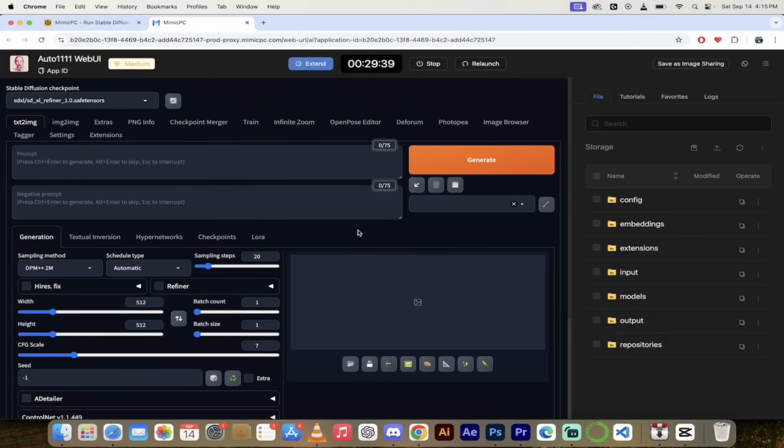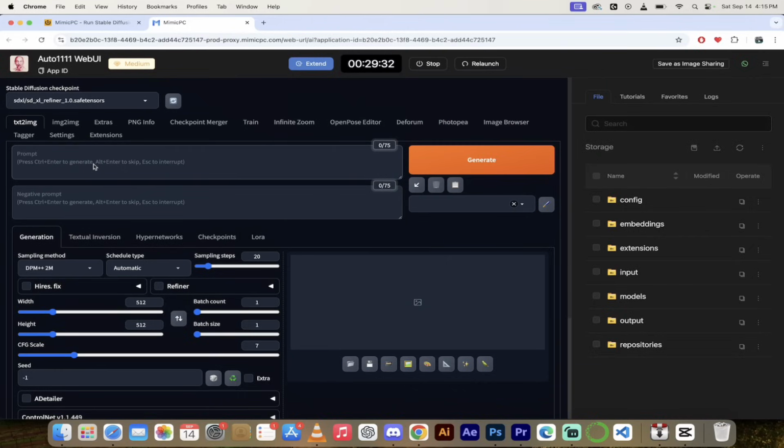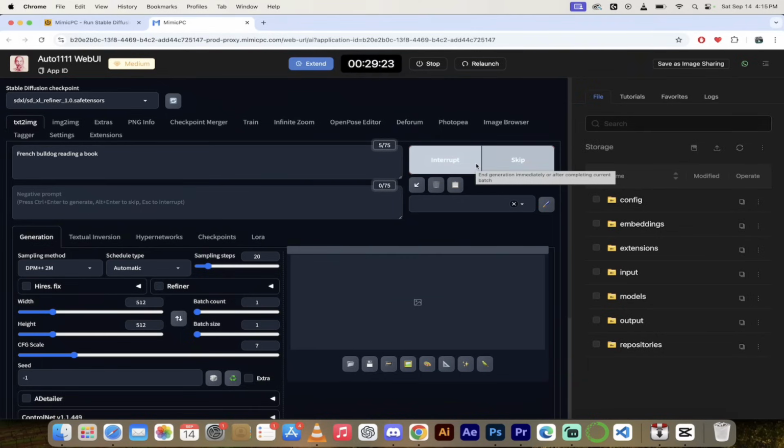All right, welcome back. So it's gone ahead and done the setup. And look at this here. You'll see here that if you want to just get started right away, just type in your prompt here. So I'm just going to go French Bulldog reading a book, something like that, and click on generate. It's literally that easy to get started, so it's pretty damn good.